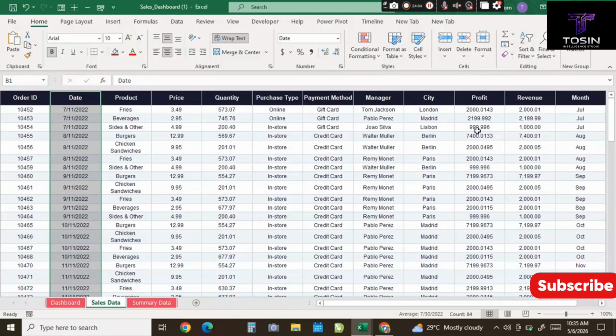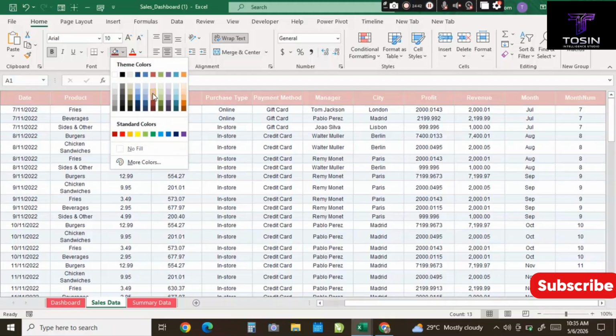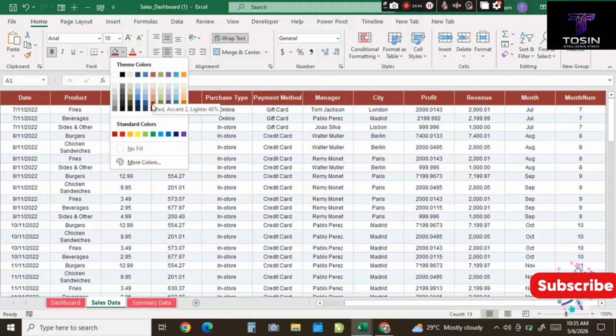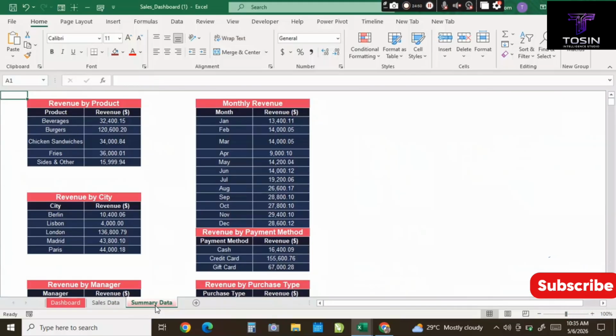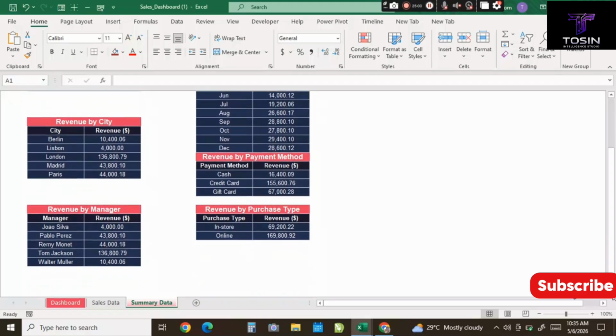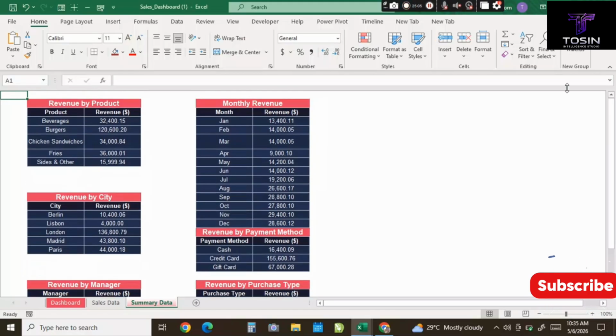So you don't need to stress yourself much while analyzing any data. This date here, and the month, can you see the month here written in text format? So this is it. You can change the color of your header in the Excel by filling it. This is the summary of your data analysis done by your AI.